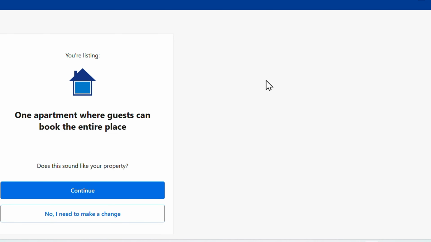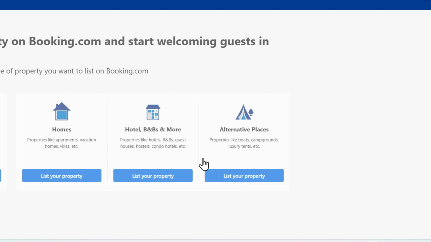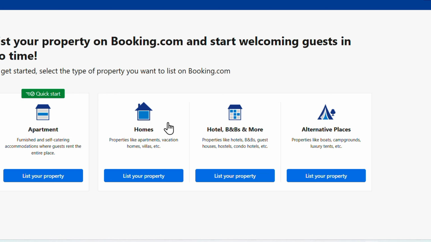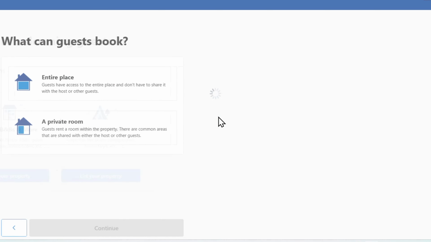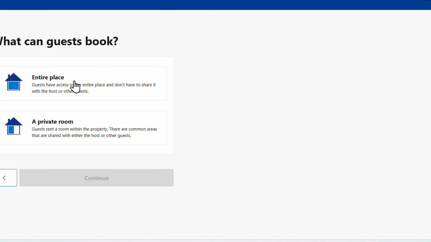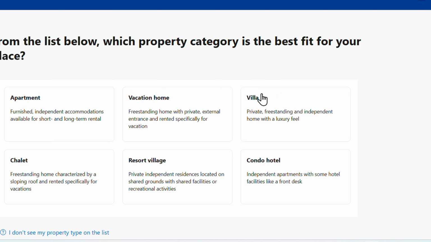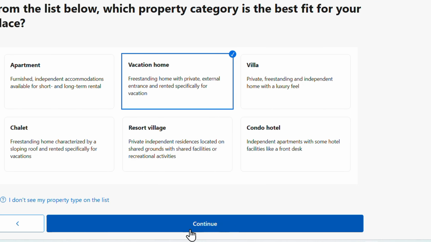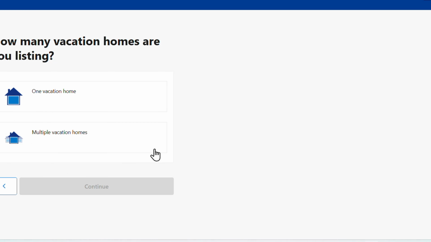Go ahead and follow the steps, choose what is right for your business, and once you do that, guys, you'll be able to quickly list the property that you wish to list. That's how easy it is, guys. That's basically it, how you can easily go ahead and list a new property on booking.com.